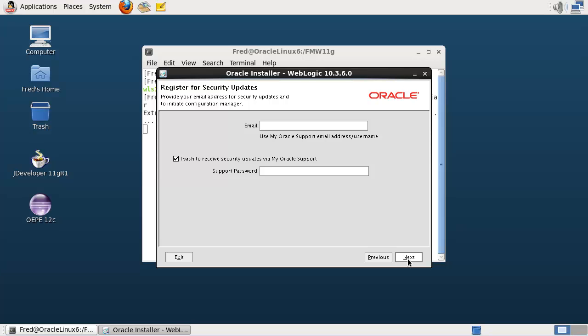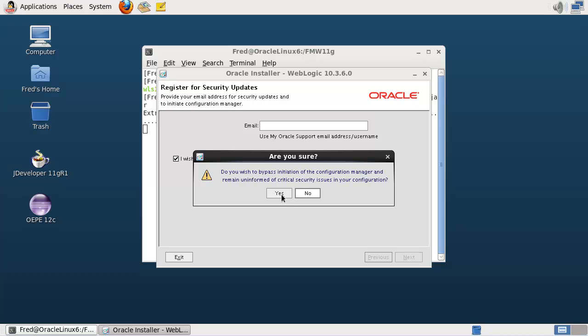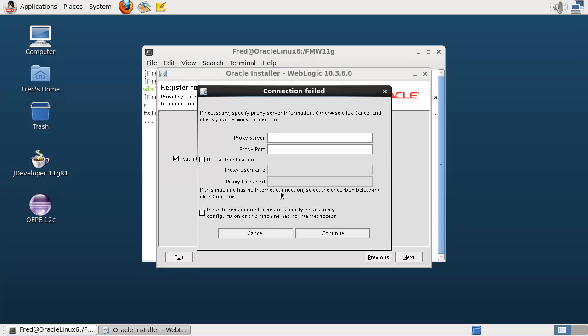This screen is a bit tricky. If you don't want to receive the updates, and that's the case since that's a development workstation, simply click on the Next button and answer yes to the two following questions. Then, wait. Nothing seems to happen, but a dialog will be displayed shortly. Once it is displayed, simply check the I wish to remain uninformed checkbox and click on Continue.